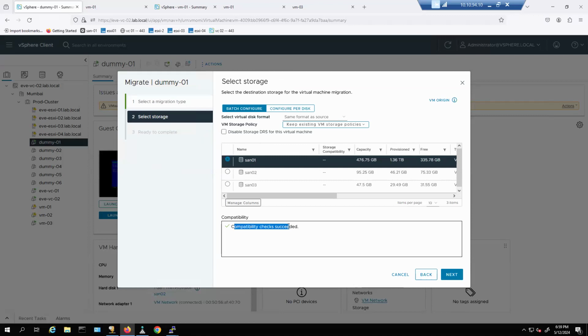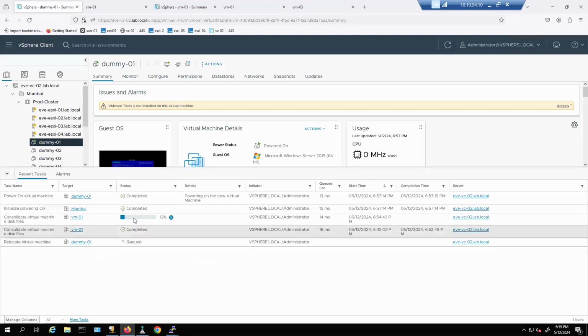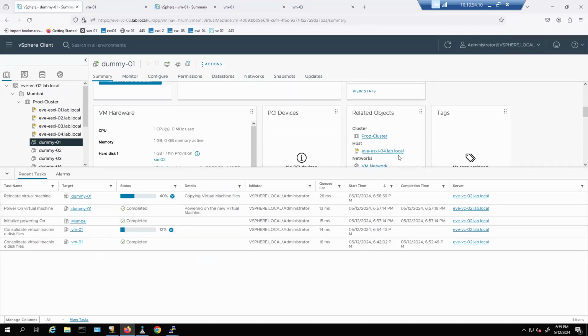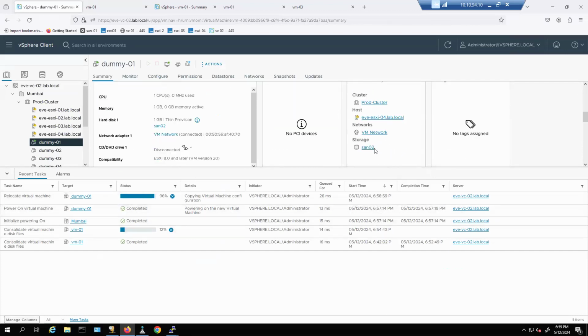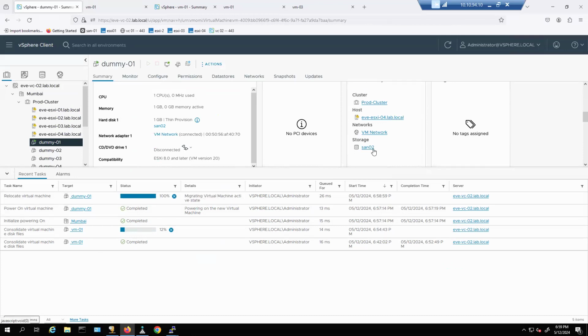It says that the compatibility checks succeeded. Everything looks okay. I'll hit next. And you see over here, change storage, leave the VM on the original compute resource, on whichever ESXi it is running. This is an online operation. There will be no downtime over here. And then you hit the finish button. Now what would happen is you are changing the storage. The VM that was earlier running on SAN 02 will now flip over to SAN 01. This is what is going to happen over here.